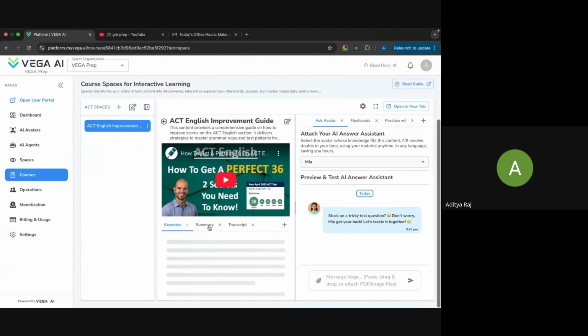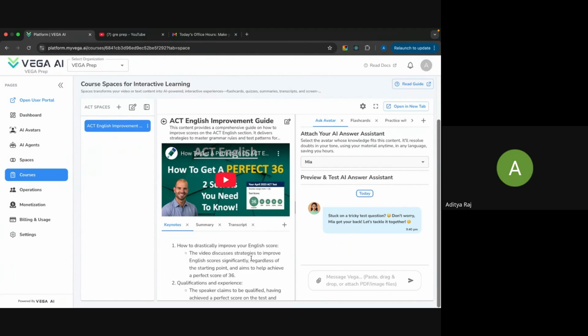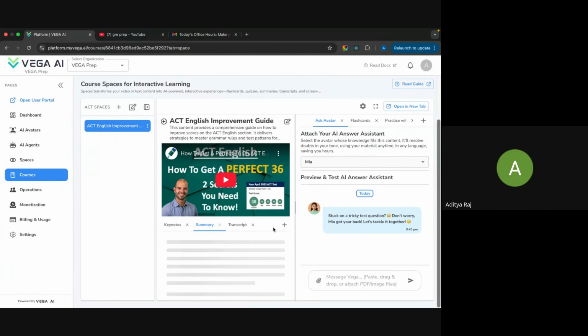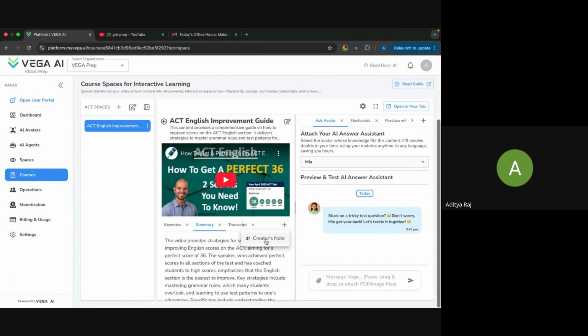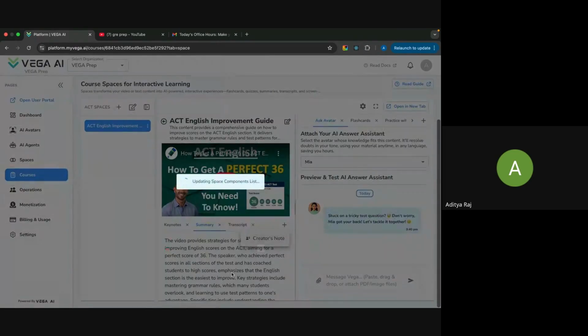And as you can see, we had turned off creator notes by default, so this space which got created didn't have creator notes turned on by default. And later you can even customize these settings individually via spaces also using this plus button. So this is the creator note which was not enabled earlier. We can enable it from here also.